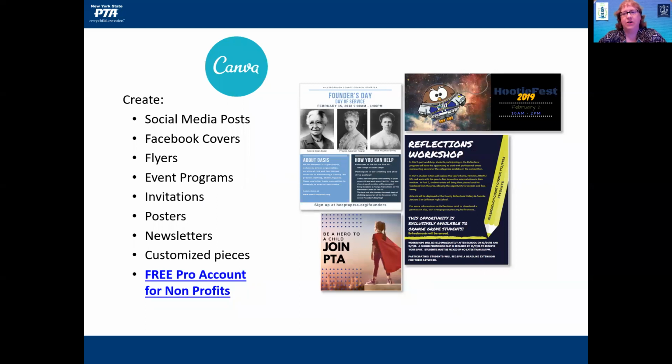Canva is a graphic design platform that allows you to create all sorts of content. This cloud-based platform can be used on a web browser or mobile device to create social media posts, flyers, newsletters, etc. They do have a nonprofit program that gives you a free pro account. Just search for Canva for Nonprofits for more information.